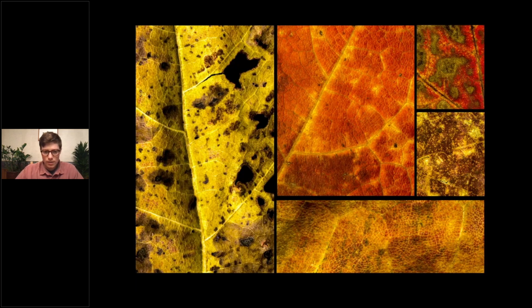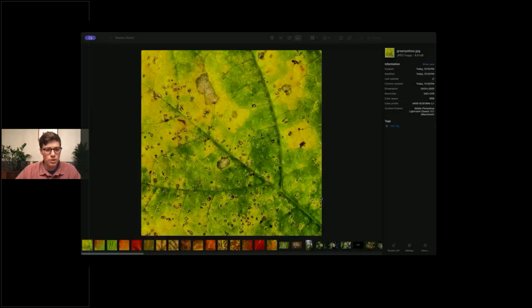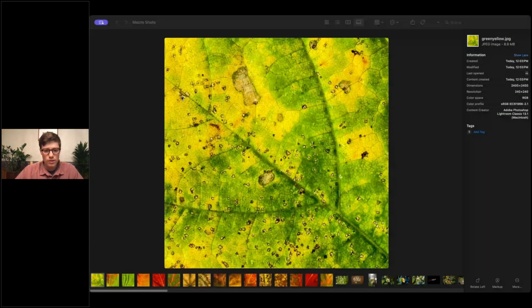I'm actually going to stop sharing my screen so that I can share a different screen to go into the portfolio. I found that sometimes it's nice to share. Just give me a second here to toggle over.